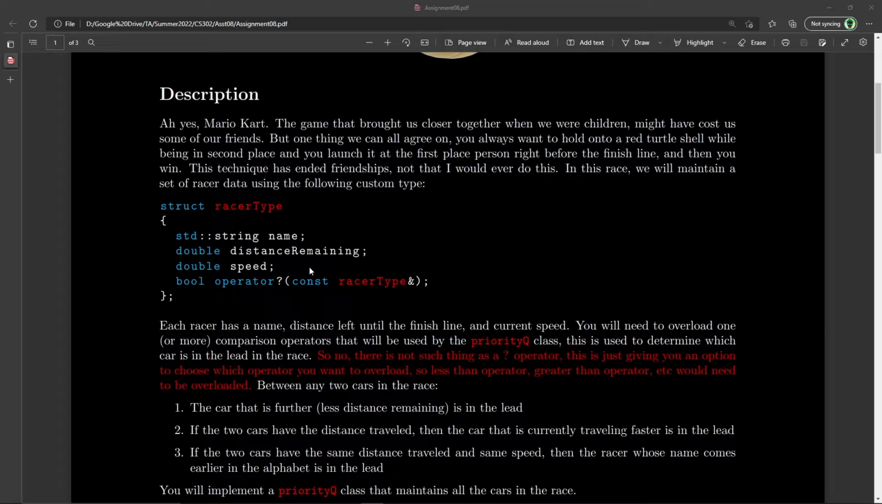So this simulation is going to simulate 1 second of the race. So each second will have the racers update their speed, which will be in feet per second, I guess. And the distance will always be in feet. So it'll be a really short race, but good enough for this simple simulation.